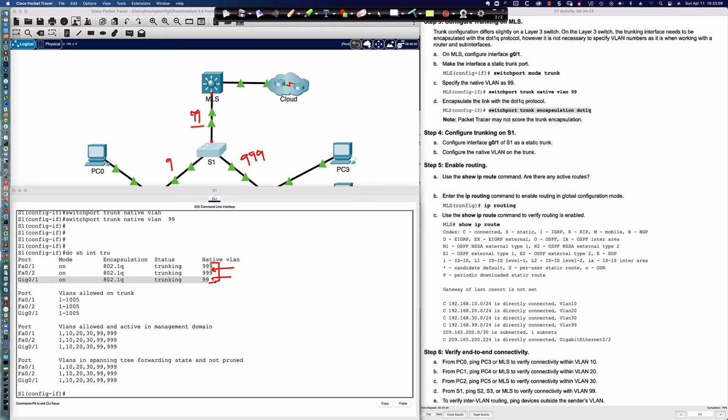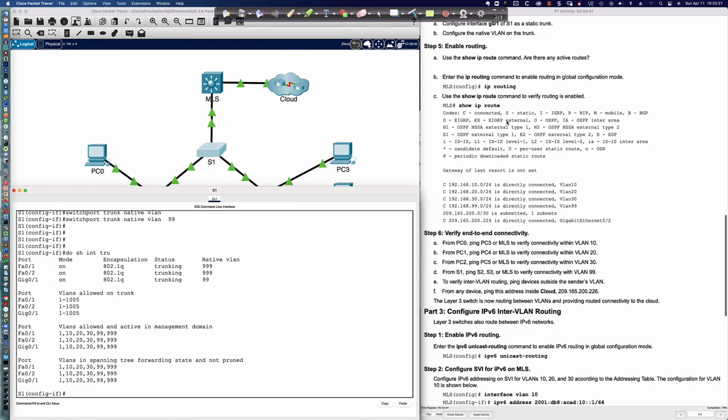And then I'll use 99 as my native VLAN, right? So again, typically best practice, pick one VLAN, and that is always going to be the native VLAN, and then pick another VLAN to make your parking lot VLAN. And again, parking lot VLAN is the VLAN into which we put unused ports for security reasons. So we're good to go there.